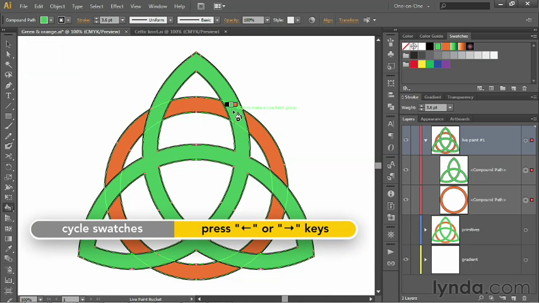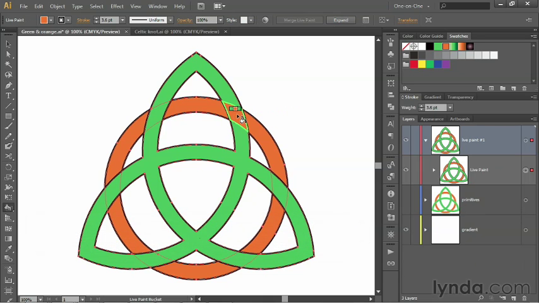Now press the right arrow key a couple of times in order to advance to orange and click inside this region to fill it. Then you want to skip this intersection down to the next one and click on it in order to fill it with orange as well. Skip the next one, working in a clockwise fashion here, and then when you come to the one at about 9 o'clock, go ahead and click on it to fill it with orange as well. All right, now we're ready to work on the strokes.